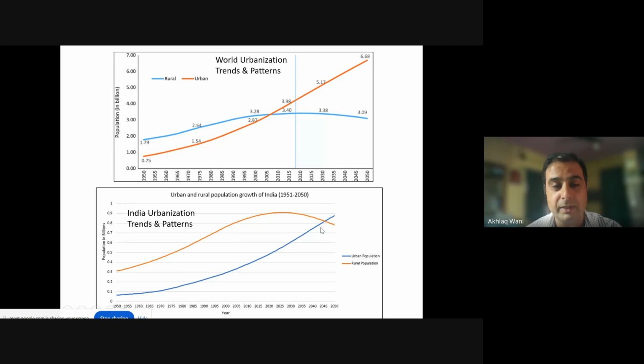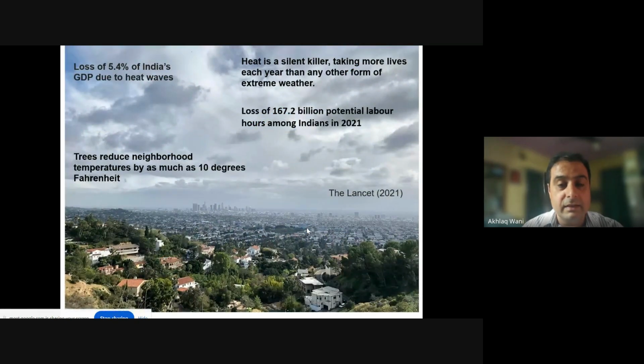So we talk about agriculture, we talk about horticulture, we talk about forestry. So you have to concentrate equally on urban areas as well as you paid attention till now to the rural areas. So you have to think out of the box to create some green avenues in the urban areas. And with the expansion of the urban areas, you can see that heat is a silent killer, and with the increase in the temperature due to urban expansion, the urban heat islands are formed, and it takes more lives.